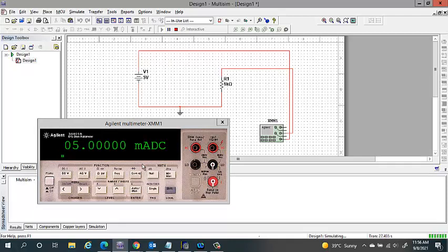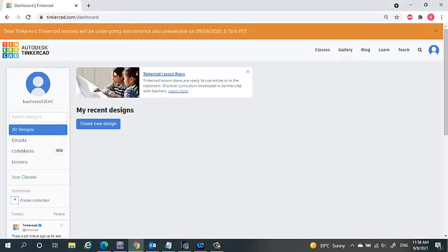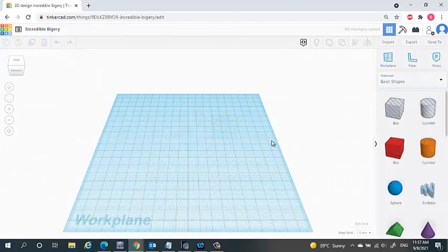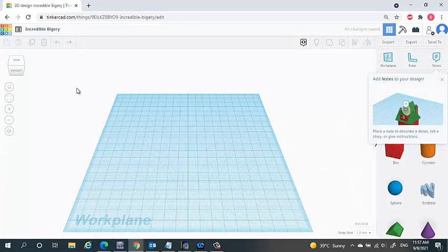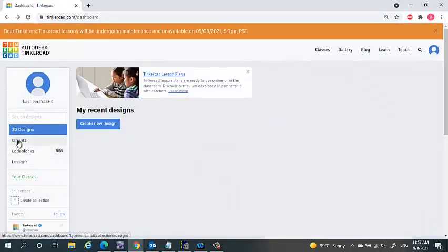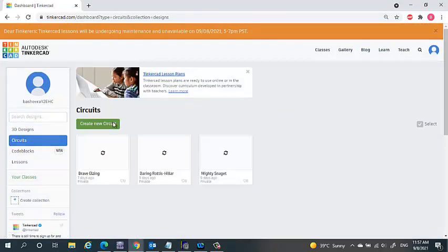But what if you are working in the real lab where you are using the breadboard and a real resistor? I'm going to demonstrate the same thing with the help of Tinkercad. You are already familiar with that. So this is Tinkercad. I'm going to create a new design. It has to be a circuit, new circuit, correct? So here, circuit, new design. Create a new circuit.